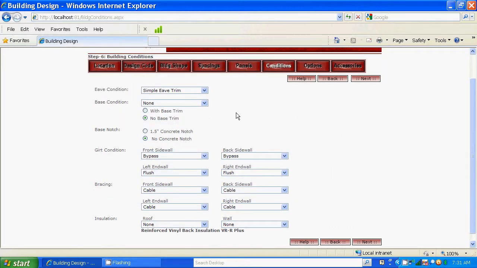These are our conditions, our eave conditions, eave trim. We'll select gutter and downspouts. Base condition, you can have none, base angle, girt, base channel, or a formed base. We'll just select none. We'll keep the concrete no notch. Our girt conditions on all walls are either bypass or flush. We'll take the standard. Our bracings are cable or rod. We'll use cable. And if you have insulation in your building, this is where you would enter it for the roof and the walls.